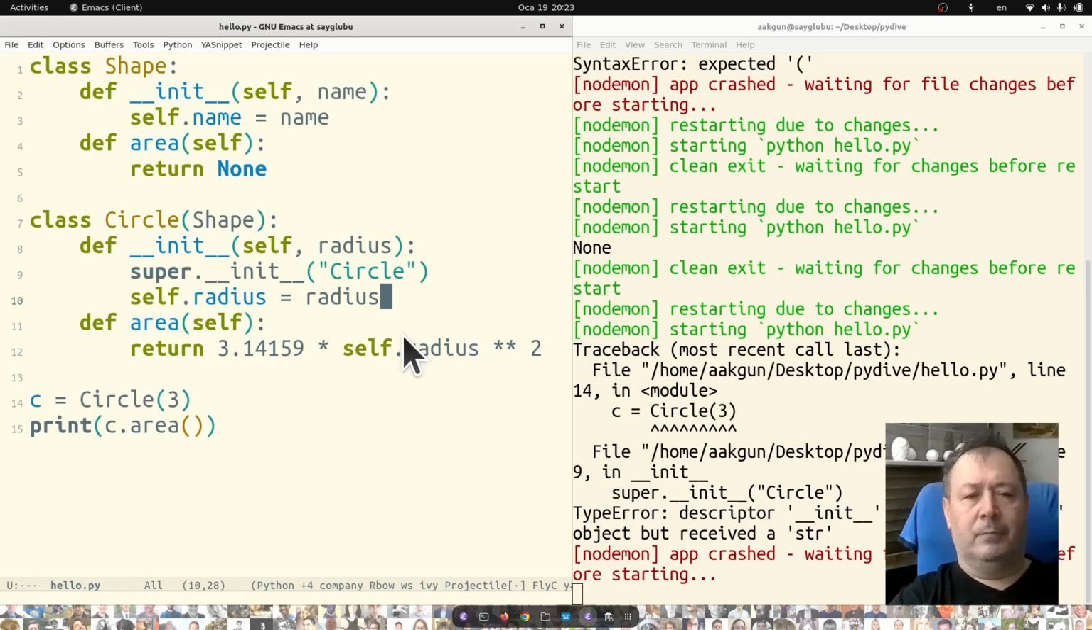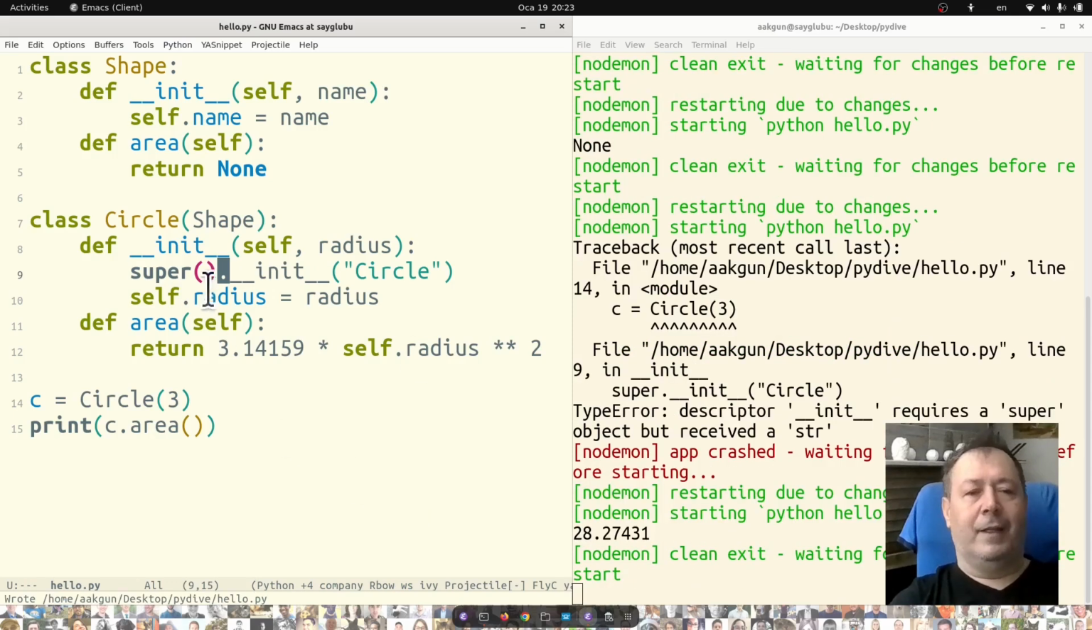Here we have a problem. I was hoping I could call the super. Yeah, that's how you do it. You have to give super as a method call, and that will give the area of the circle with a radius of 3.